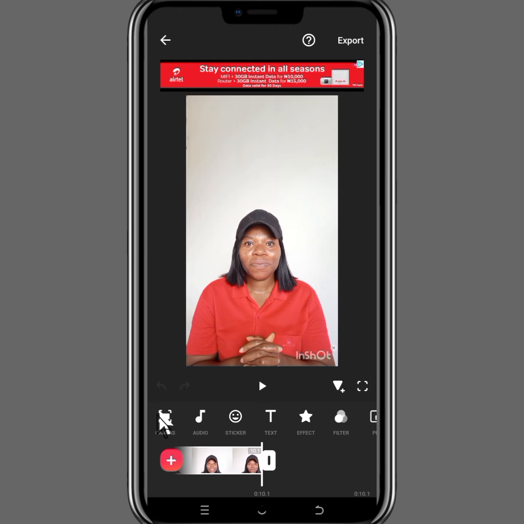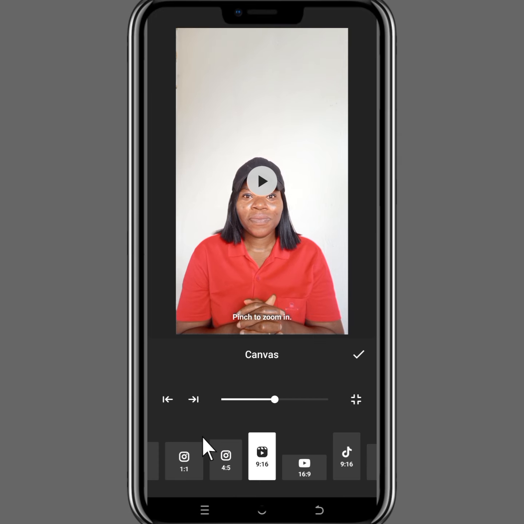Okay, go to canvas, tap on canvas. Then you tap on 1:1. This is the dimension or aspect ratio that is best for this kind of video, that is the split video format. Okay, so tap on 1:1.